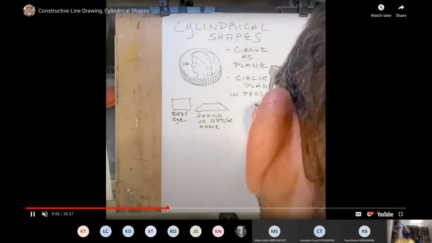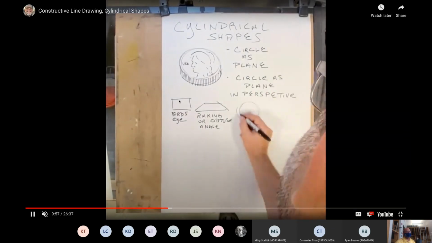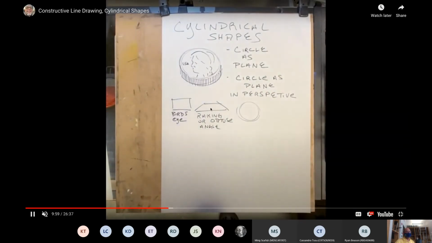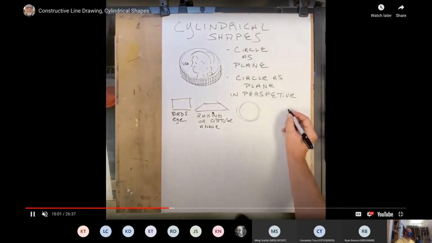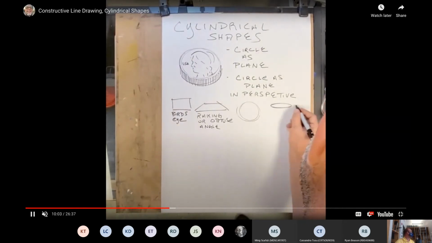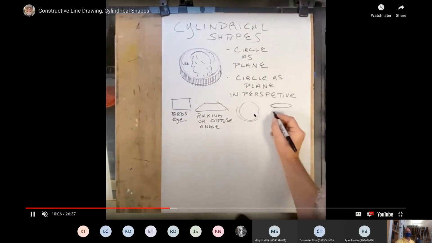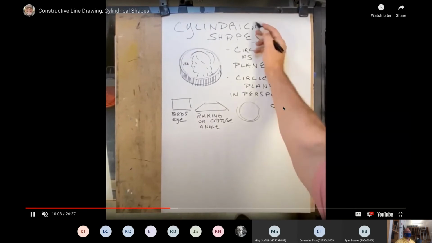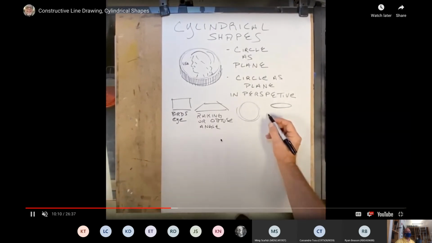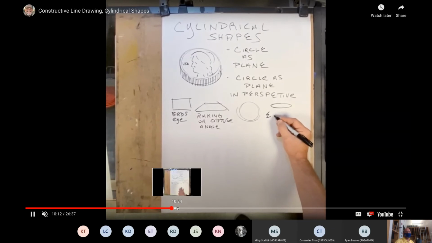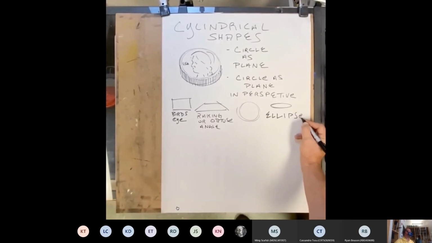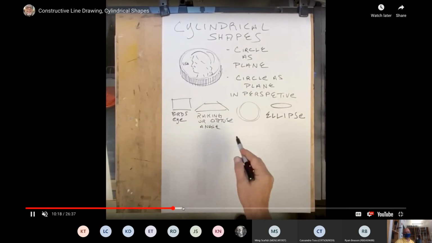all right. So for instance, rectangle, bird's eye view, raking or obtuse angle, it becomes a trapezoidal shape. Circle, bird's eye view, circle, and an obtuse or raking angle becomes an ellipse. It becomes an elliptical shape.